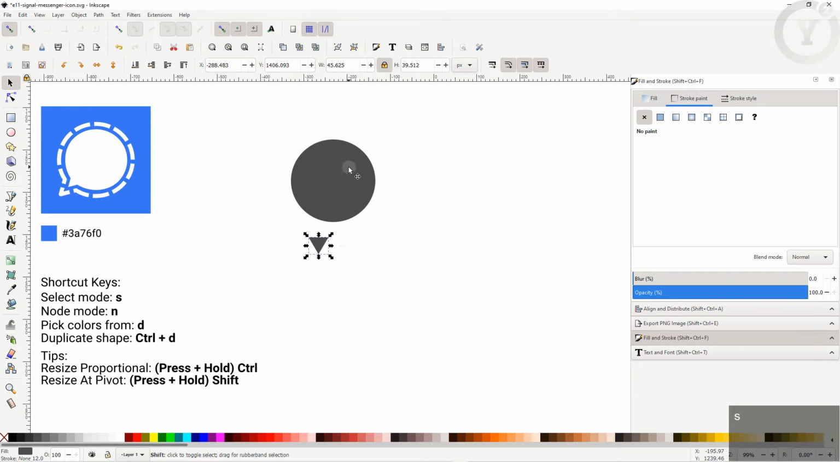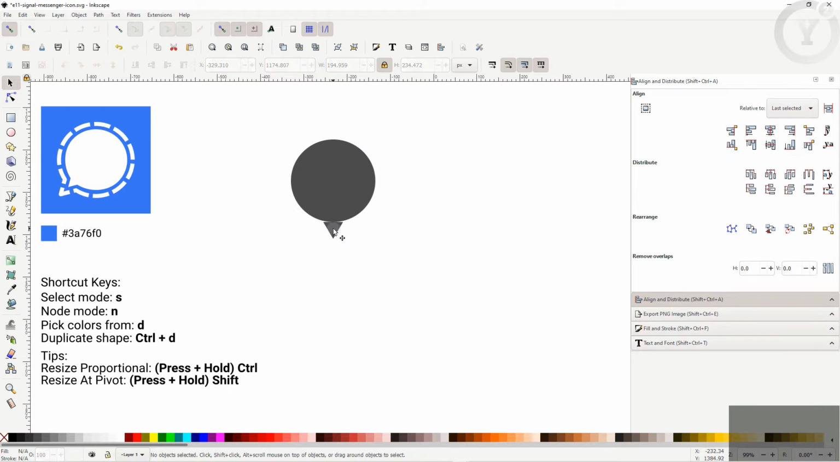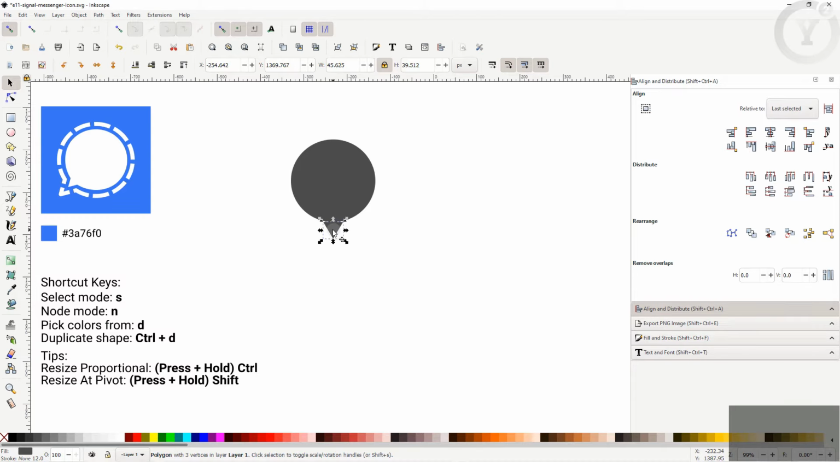I'm going to shift click this one, go to Align and Distribute, align on the vertical axis, and then pick this one. Click any point outside, and I'm going to move these triangles inside the circle. While I'm moving, I'm pressing and holding Ctrl at the same time so that I can lock to the specific axis. Something like this.